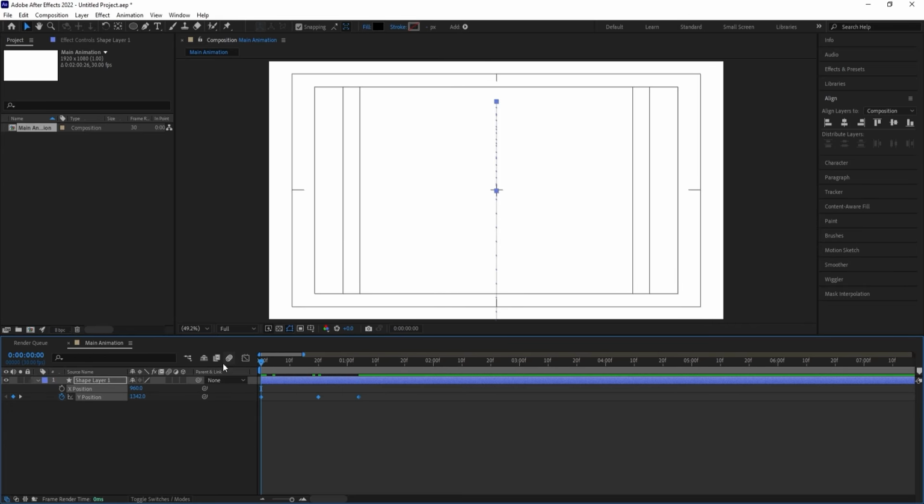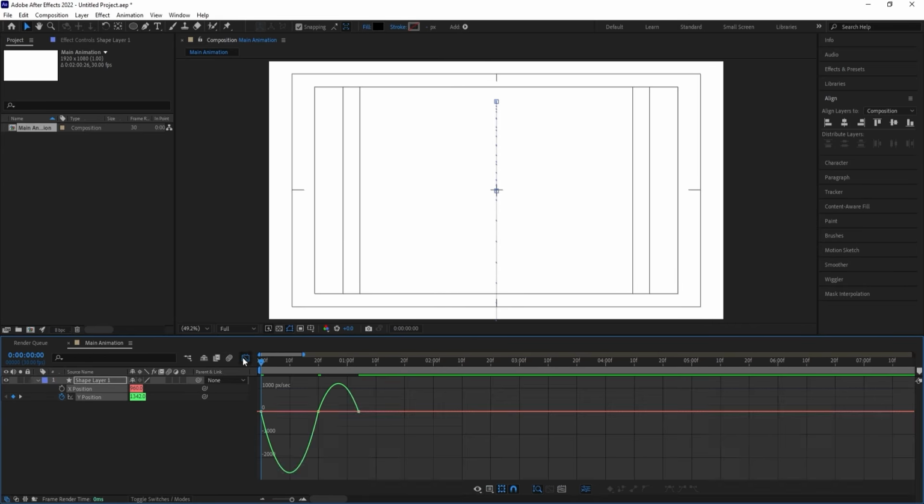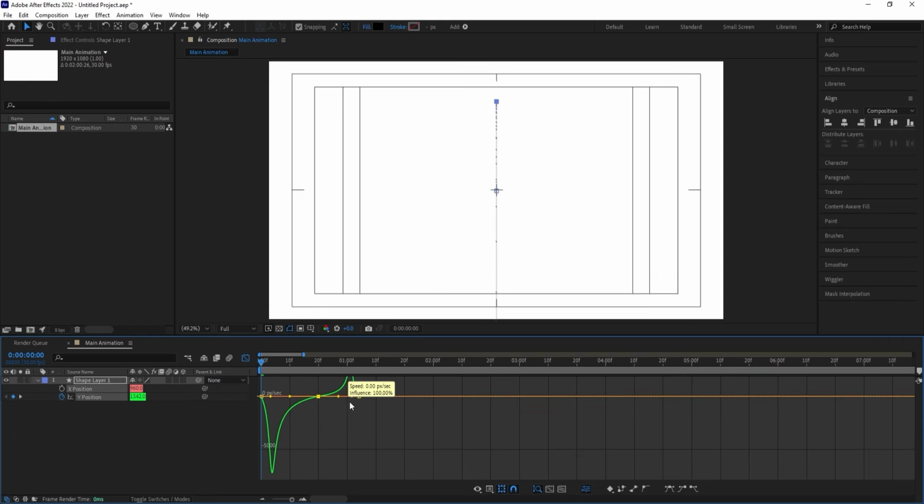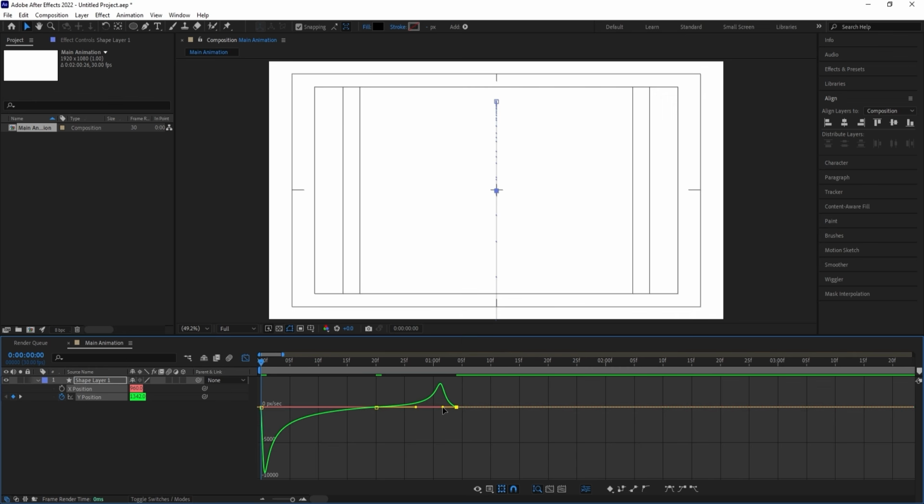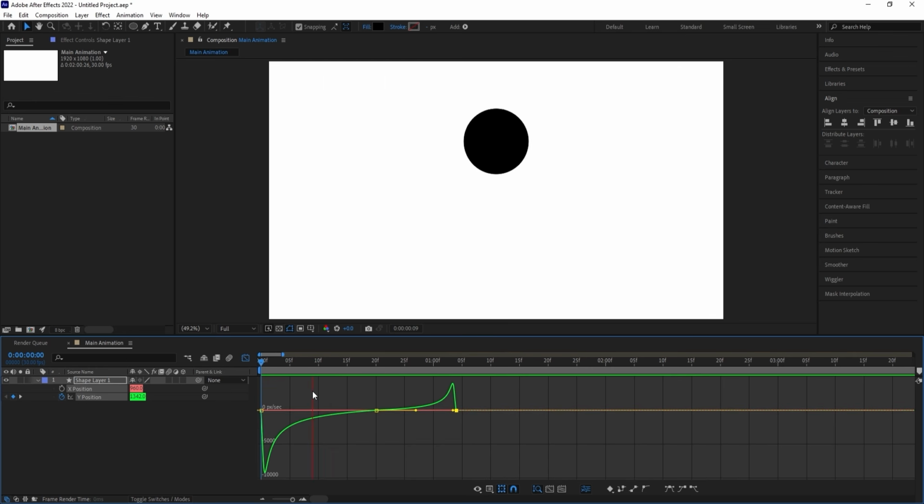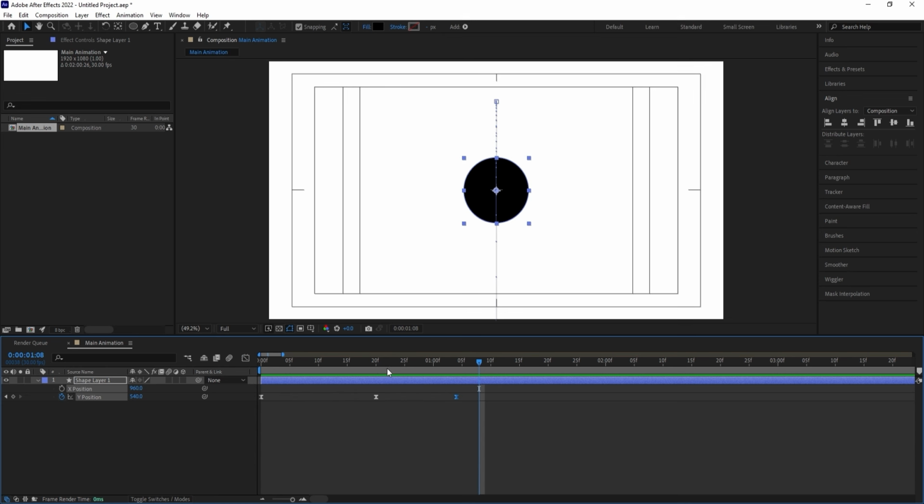So let's select those keyframes and let's hit F9. Go to the Graph Editor, select this graph. By holding Shift, move this handle over here and move this handle over here. Select this, move this handle over here, select this and move this handle over here. So now it will give a look like a bouncing animation. Now select these keyframes and by holding Alt I'm going to bring this up to 25 frames.